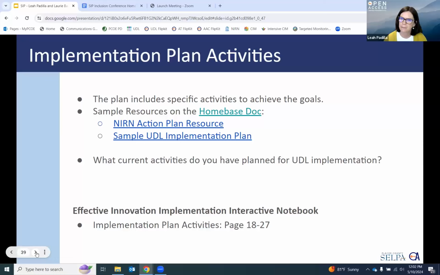And then in chat, does anyone want to share some of those current activities that you have planned to help support the UDL implementation at your site or your district?